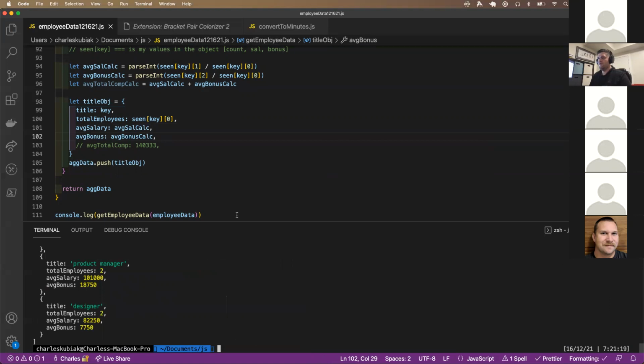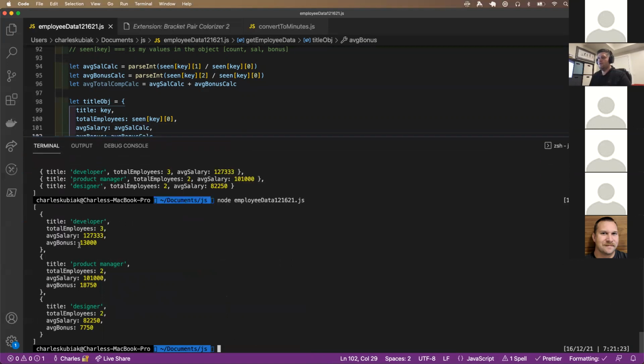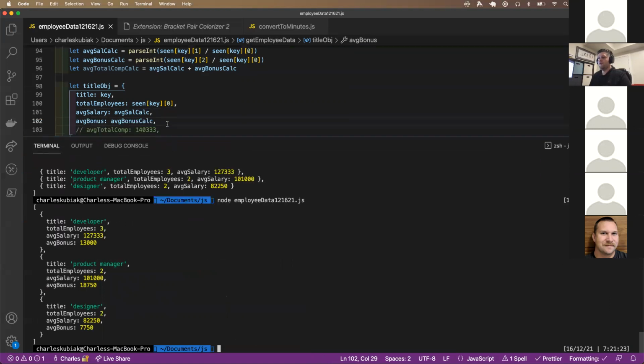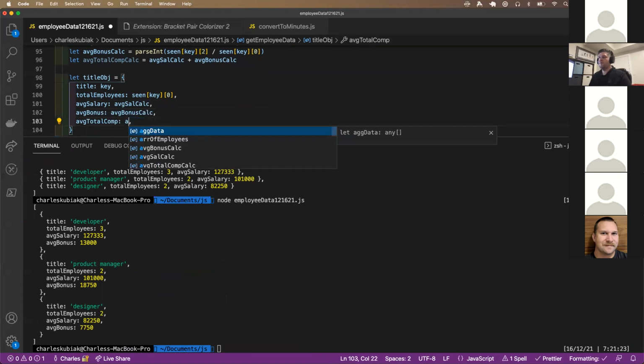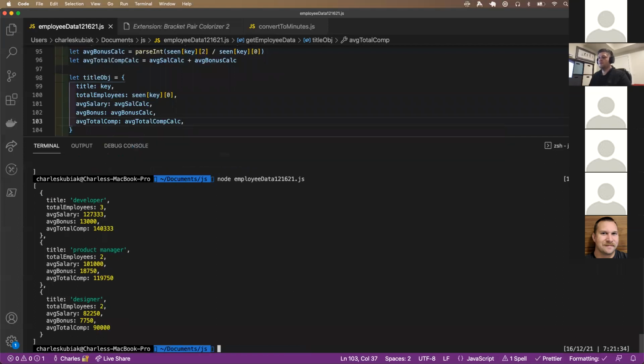All right, so now I've got enough in here where it's stretching it out. All right, so there's my average bonus. And then lastly, I need average total comp, which is, all right, and that's the solution.